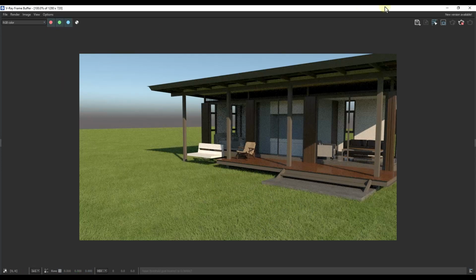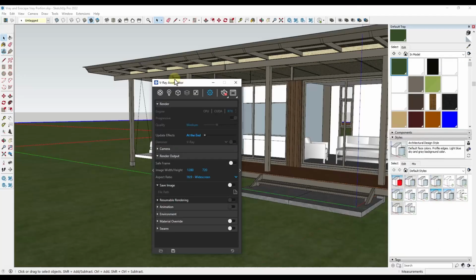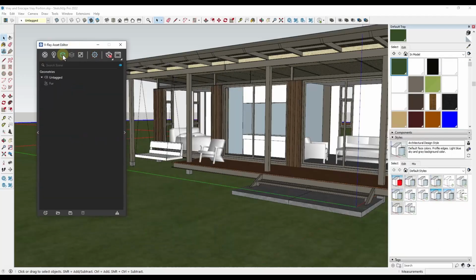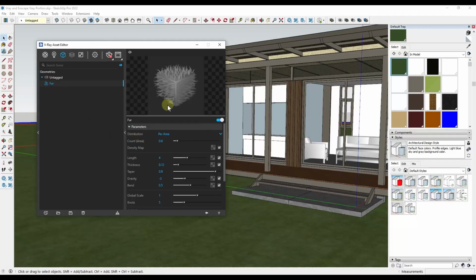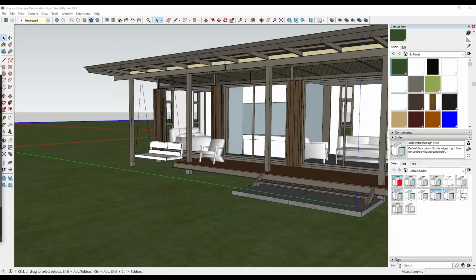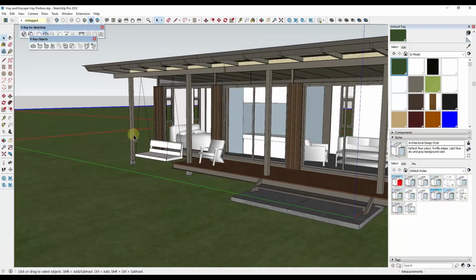So within the asset editor, there's options for fur. If you click the right arrow option right here, I'm not too worried about that. I think it looks pretty good for right now. But the other thing we want to do, and I'm going to stop my interactive render again, is we also want to spread some trees in here.